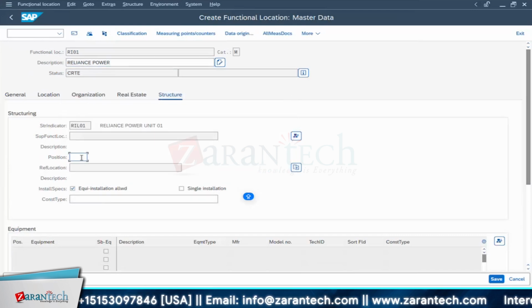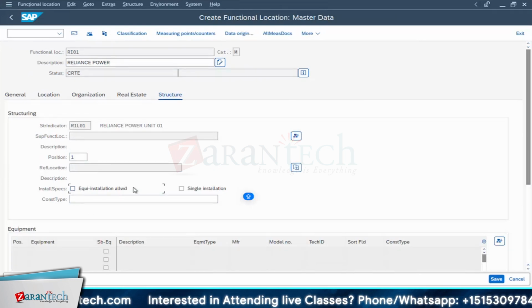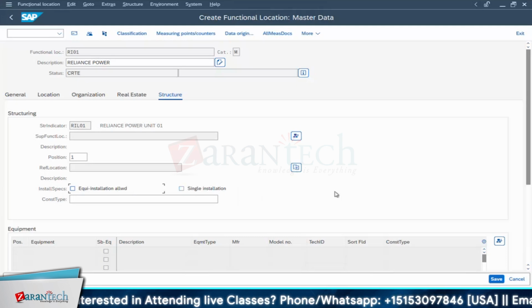Okay. Any position, I have to mention, either it is in first one, normal, any free. We can give free text over here. I'll mention just one. Whether you want to install any equipment under this RI01? No, so you can remove this. Equipment installation allowed, we will see this later. Like I'm removing it.